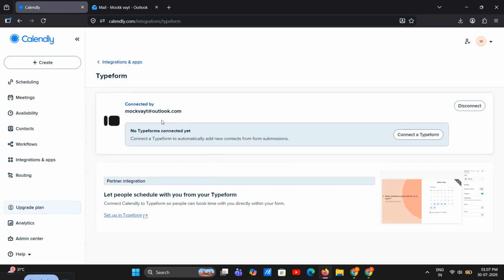You've successfully linked Calendly to Typeform. Now you can collect answers, qualify leads, and make your scheduling process much more efficient.